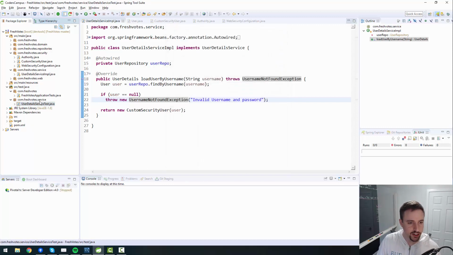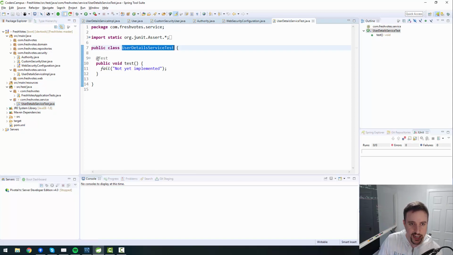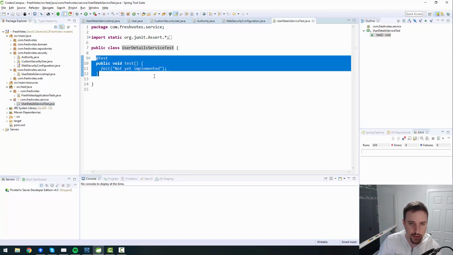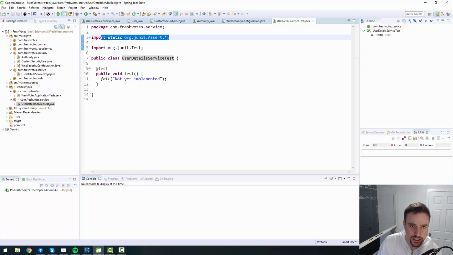So now it's going to create a package. So that's what it did. It created a new package, com FreshVotes service, inside of the source test Java folder. It has created user detail service test here. It has annotated a method with the @test annotation, and it has done some static imports. One static import and one other import for the @test here. And I'll show you what this is for in a moment.